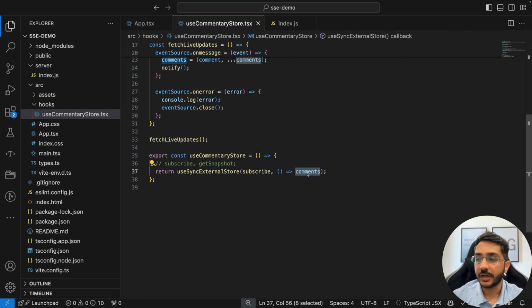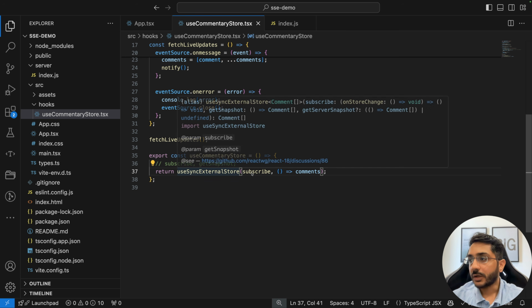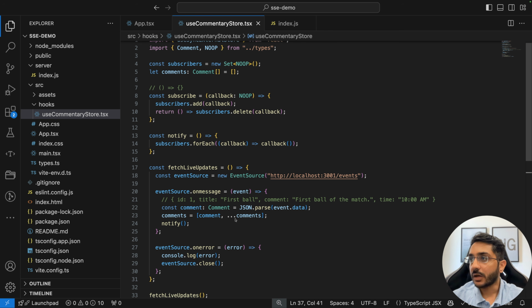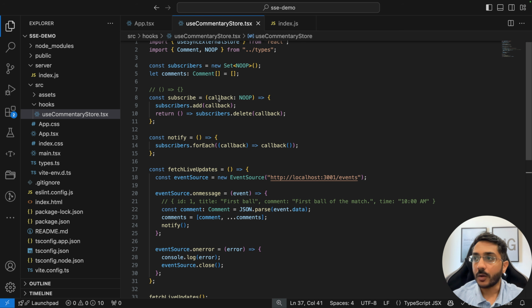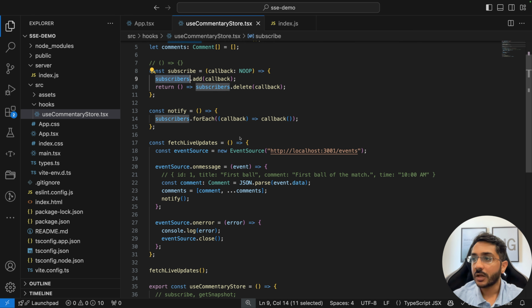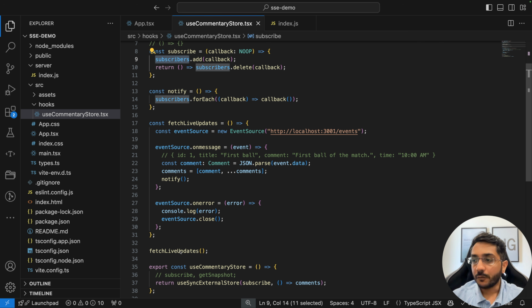I'm not supporting server side rendering, that is the third optional param. We are not supporting that right now. Now, subscribe receives one parameter, a callback, that whenever something changes we need to call so that React can send the data out. That's why we are storing it in a set, and we are returning a cleanup function to delete it. We created a method called fetch live updates.